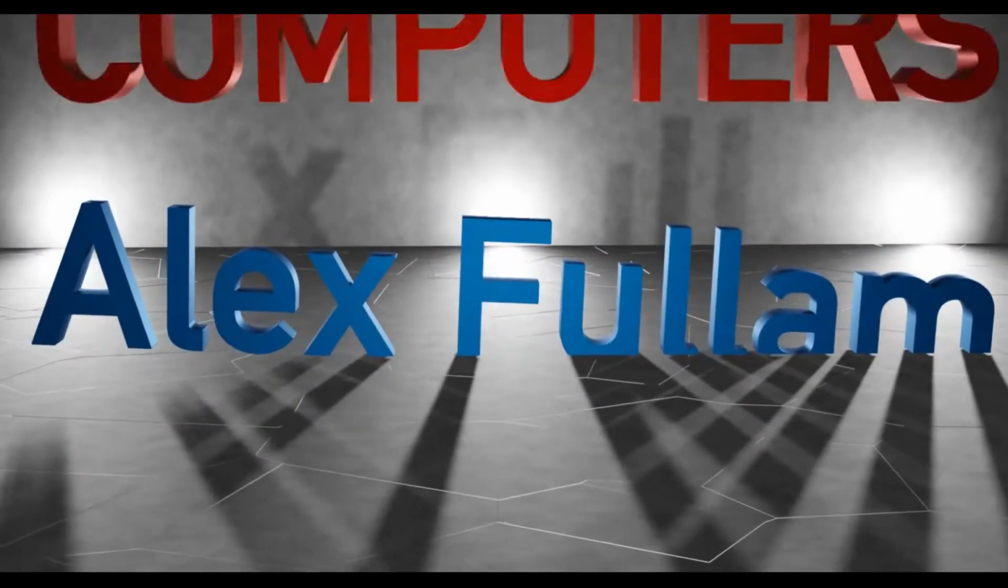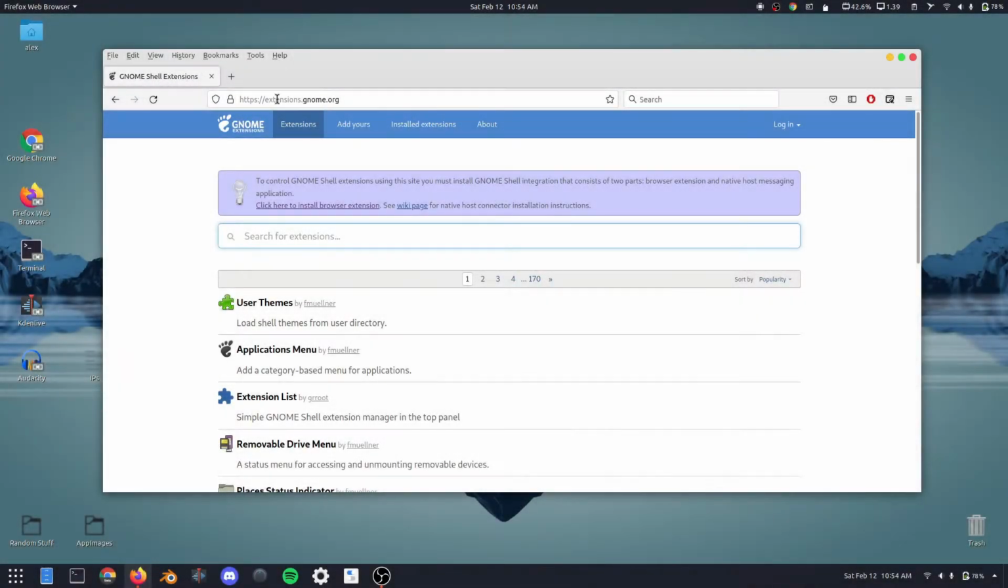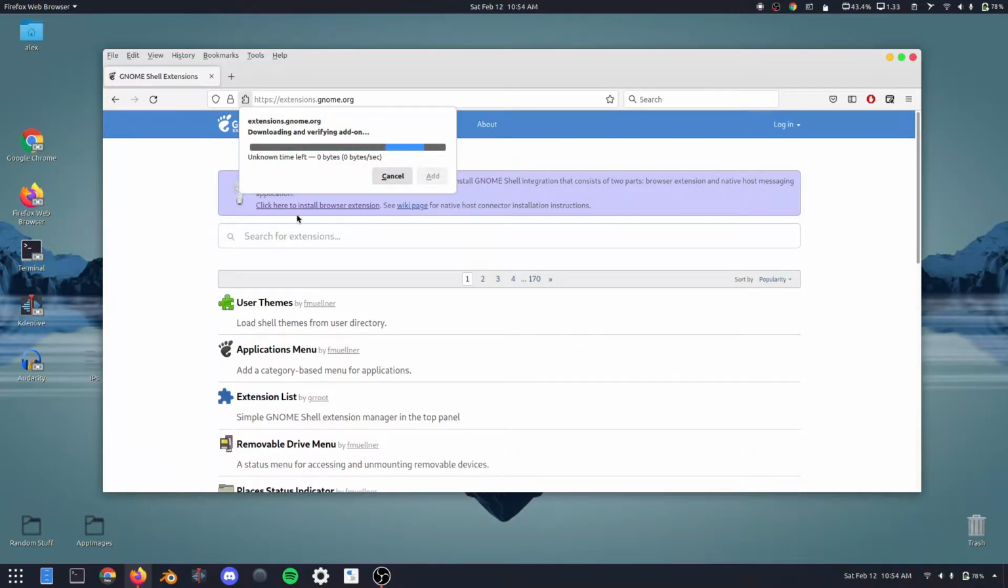So let's get started. So what we're going to do is head over to extensions.gnome.org, and we're going to click here to install the browser extension. So click on this, it'll install the browser extension.